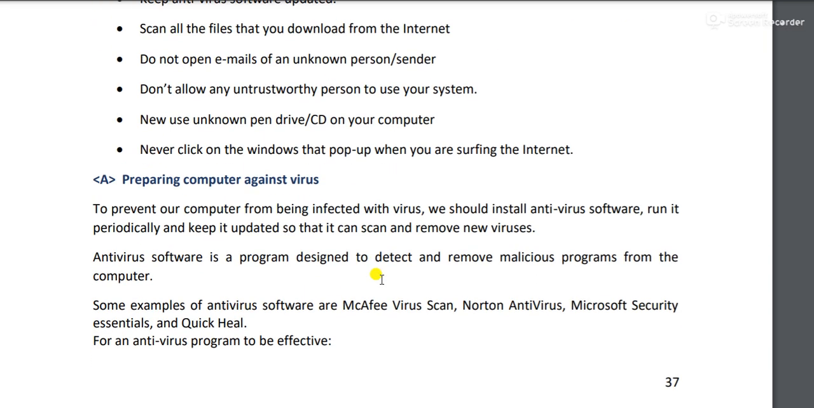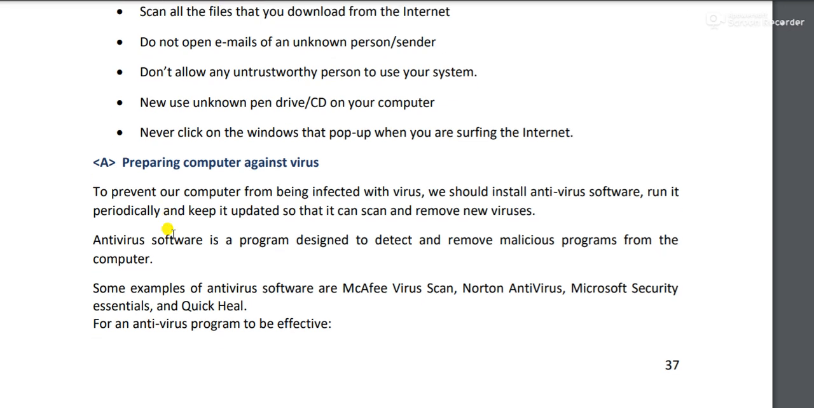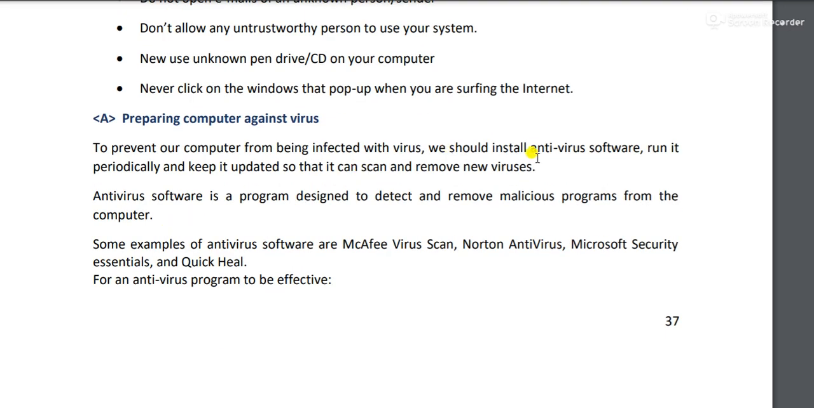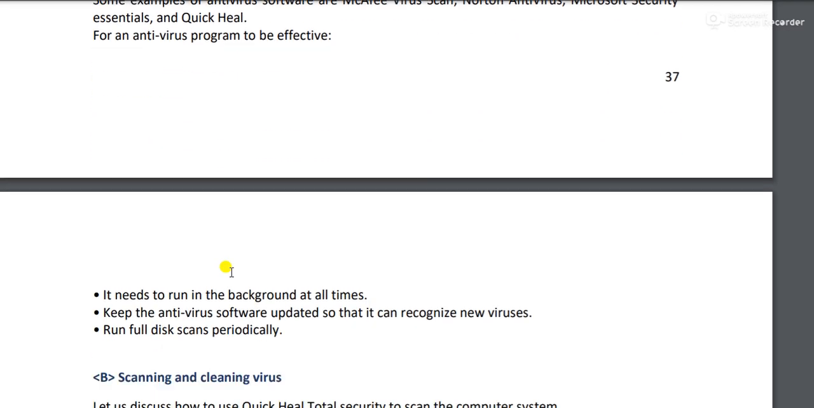Now how can we prepare a computer system against a virus? As I've told you, we should install antivirus in our computer system to save our computer from virus infection, and it should be updated periodically so that it can remove new viruses automatically. Some examples are McAfee virus scan, Norton virus scan, Microsoft Security Essentials, and QuickHeal. These are a few examples of antivirus software.